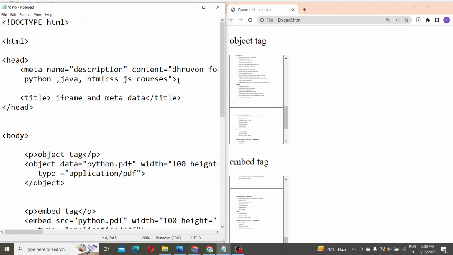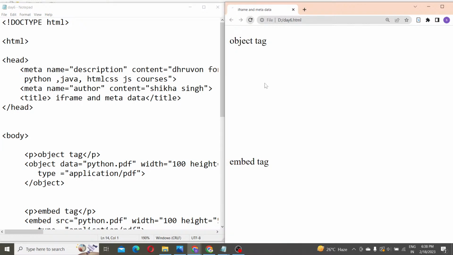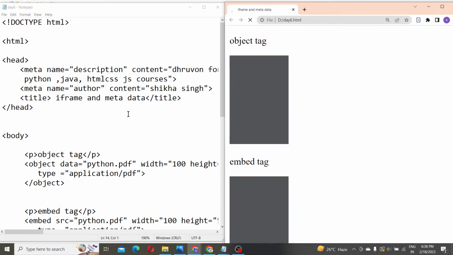Then we have another meta, name, and here we have another value, author. Author will be who is the author of this website. I am making this website, so this is Shikha. This is to know who is the author of this website. Whatever you do in these meta tags in head is not shown on your website. Now if I refresh, it will not be shown on your website. I'll just give some background color to my website.